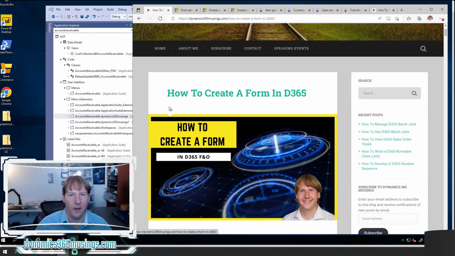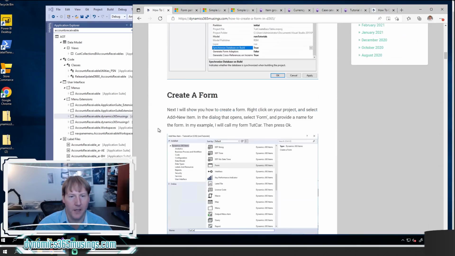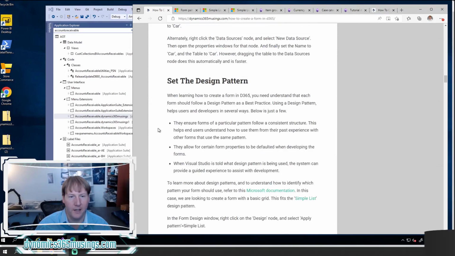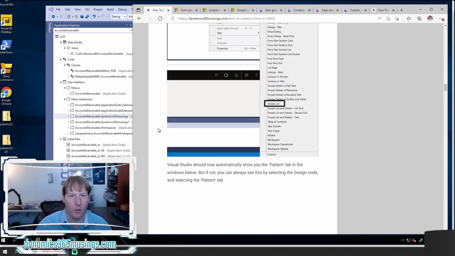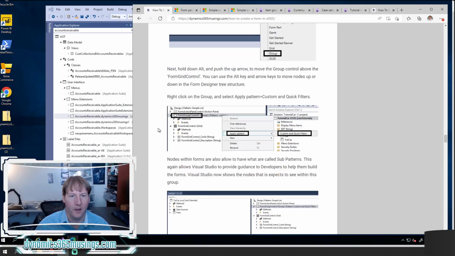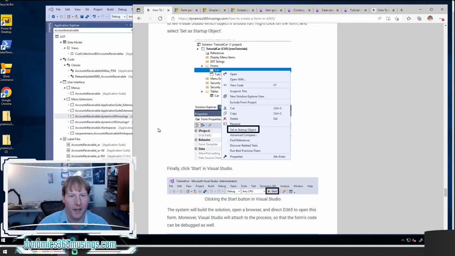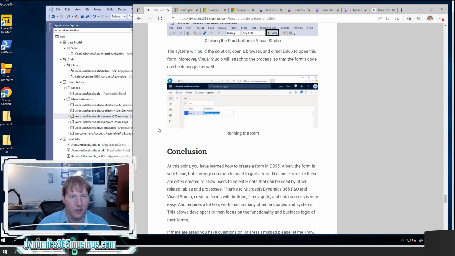First of all, if you haven't followed this earlier lesson, I recommend you start here in how to create a form in D365. As part of it, I teach you the basics of creating the simple list form. I give you all the steps, and in the end, you're going to have a form that just has a basic grid in it and really nothing else. So it may look something as simple as this with just a couple columns.